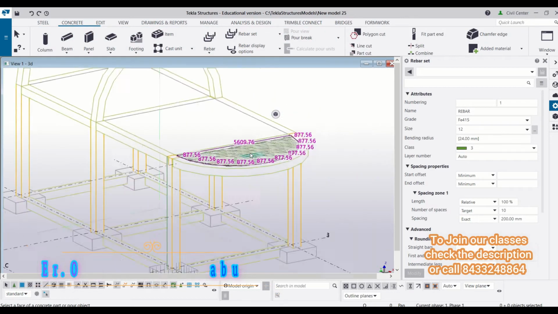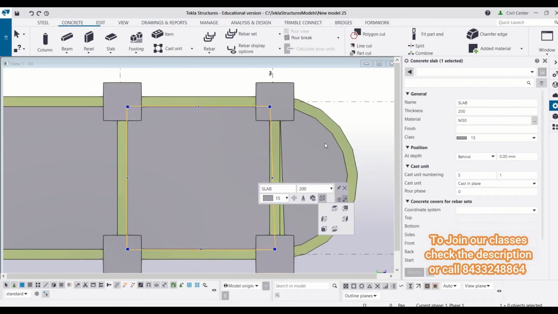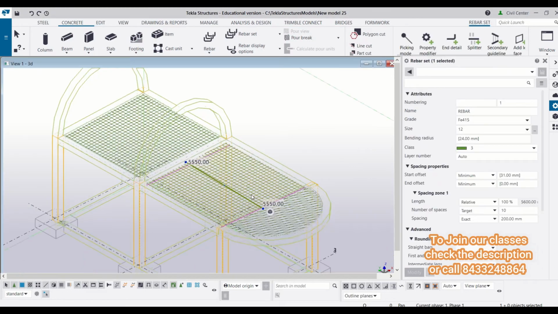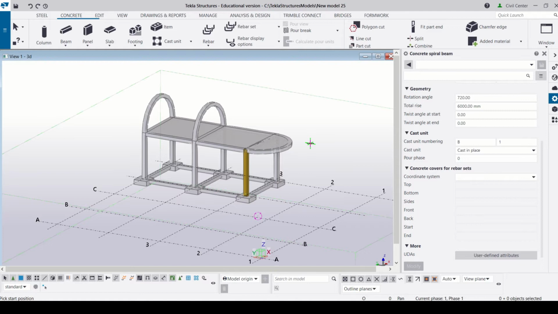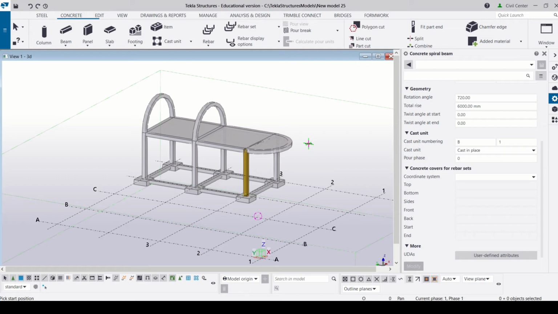Welcome to our channel. In our previous video, we learned how we can use the rebar set to provide the reinforcement in various structural members of your model. Today, we will learn how you can use Quick Launch so that you can find your applications easily, and you can also look for the different commands that are used in modeling.